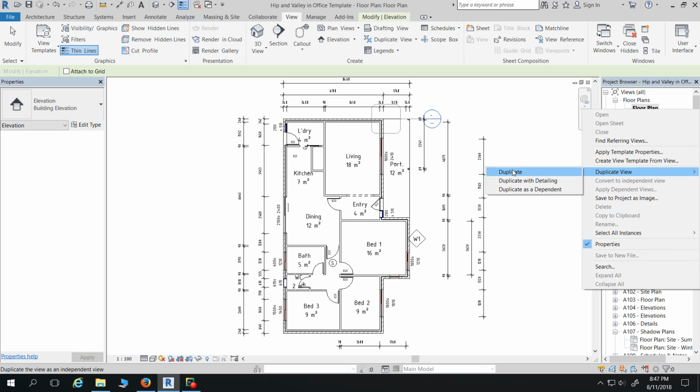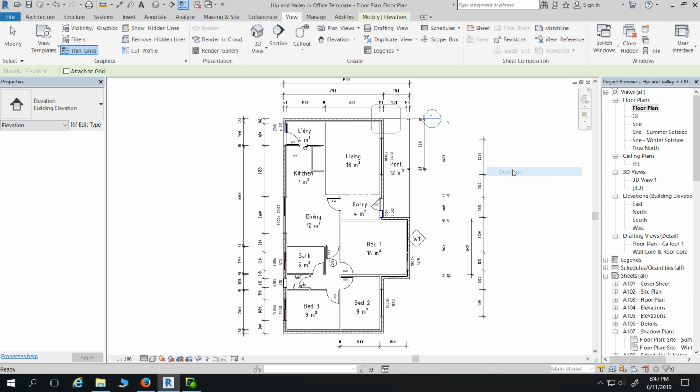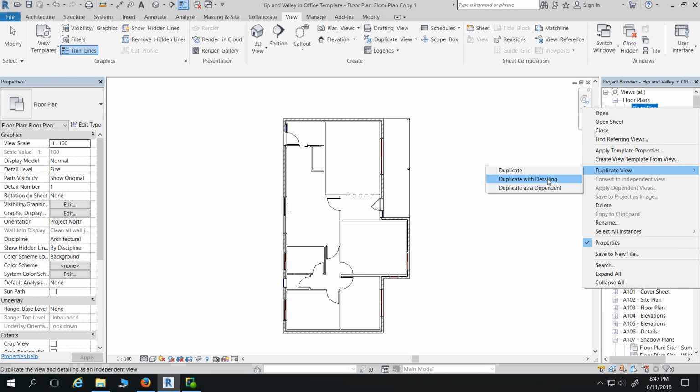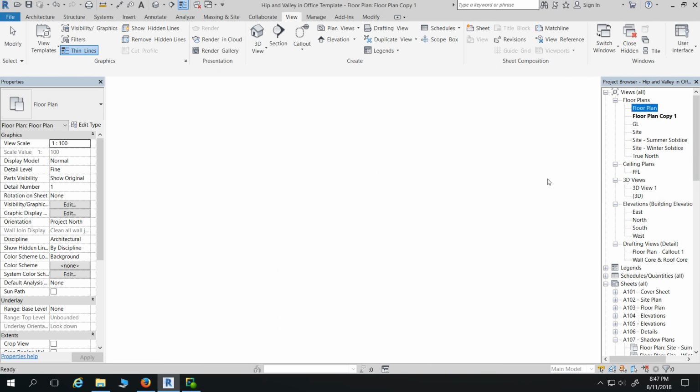So what do we think just duplicate does? Yeah, copies it. Just a blank copy though. Just copies the geometry and that's it. So any annotation, any detail lines, any text, any dimensions, any tags will not come through. So if I click on here again and right click, duplicate with detailing, what do you think we get? Detail. All that stuff. Yep.